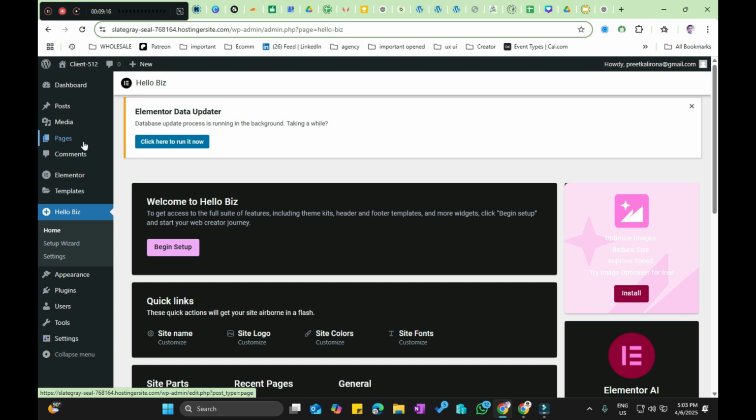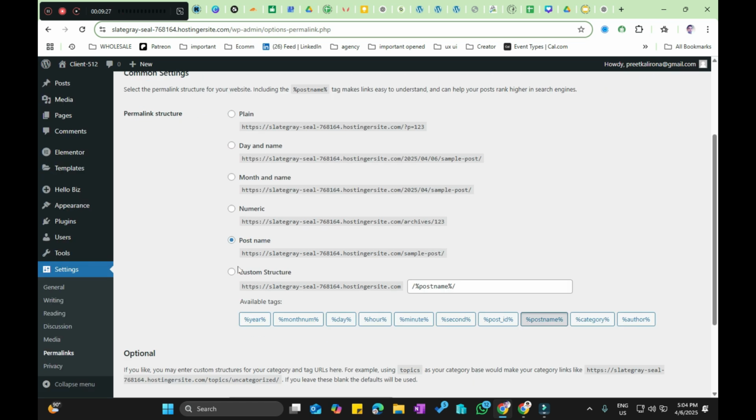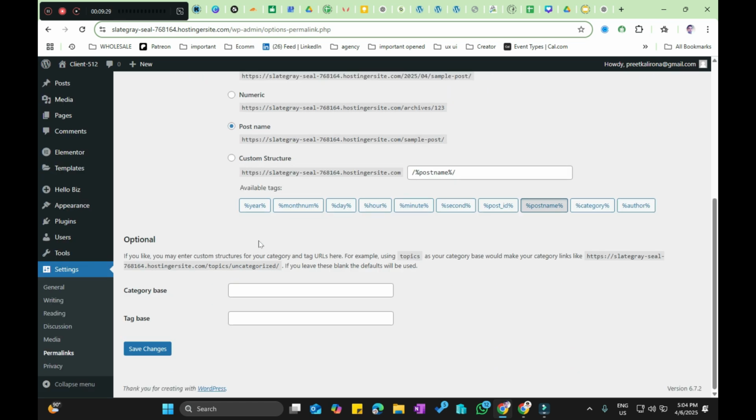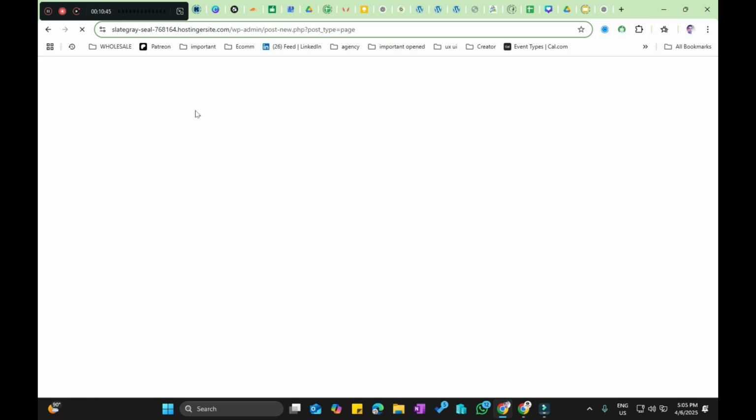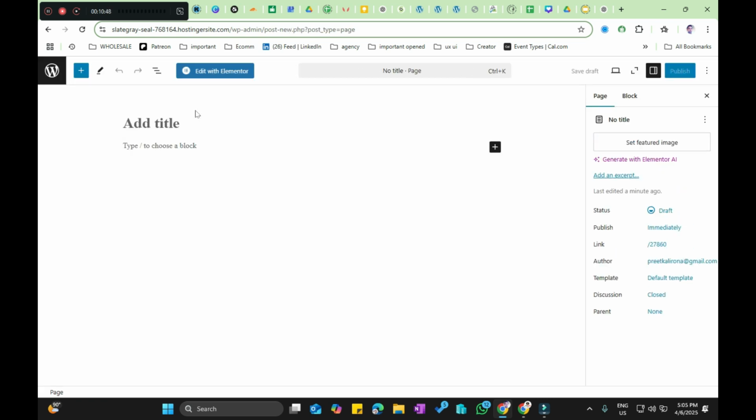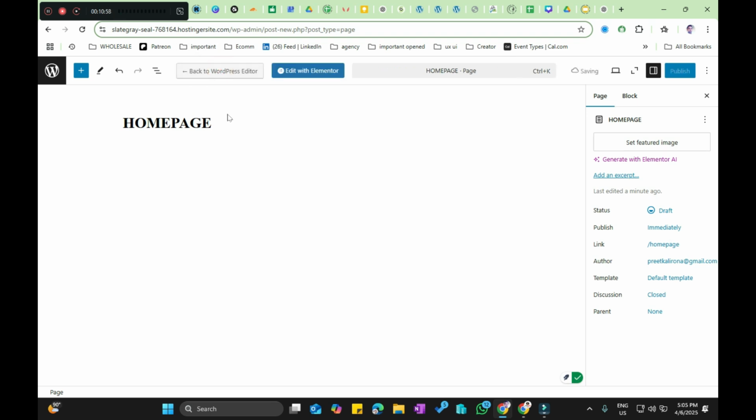First, let's make sure our permalink is correctly configured here. Go to settings, click on permalinks. Make sure your permalink is set to post name before we go into the video here. Okay, let's name it home page. And then I will click here, edit with Elementor, because we will edit this new page with Elementor. So we will right away click here, edit with Elementor.